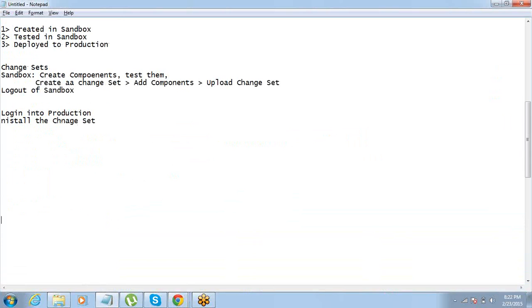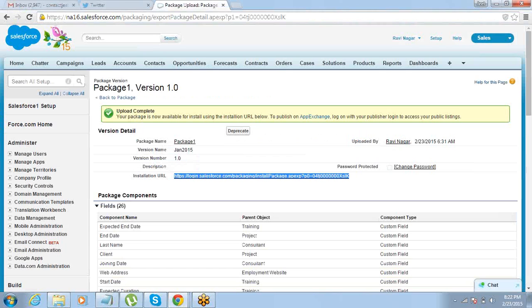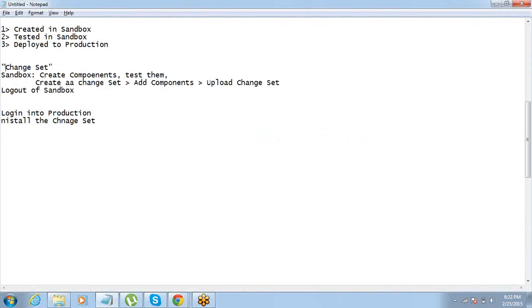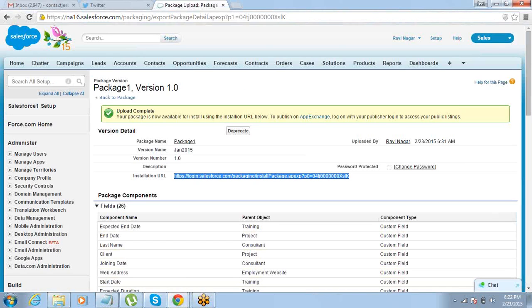So just keep this change set thing in mind, because sometimes you might be asked a question related to sandbox. All development happens exactly the way we are doing. This developer edition that we are using is more or less like a sandbox only. So there is no difference in the way we create things. The only thing is that after creating and testing, we put it into the change set, and then we deploy the change set. That is what you need to know.